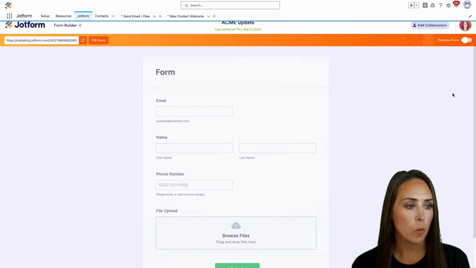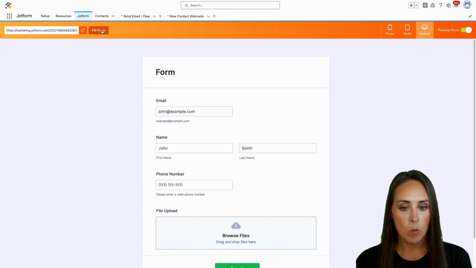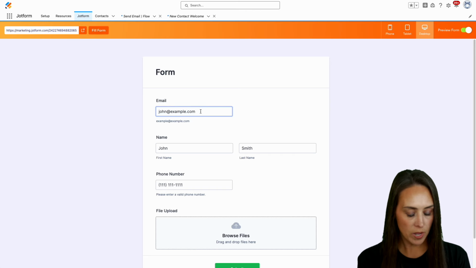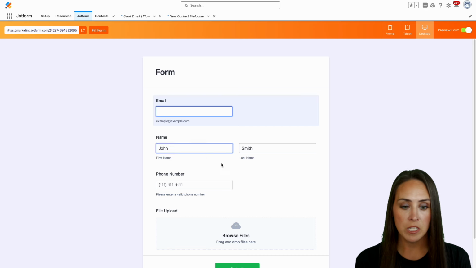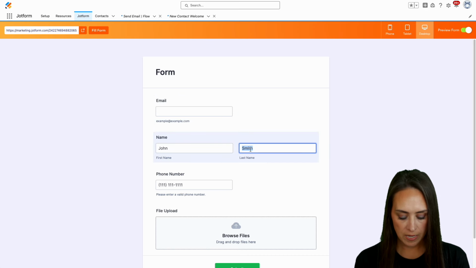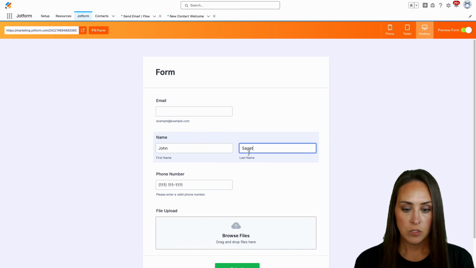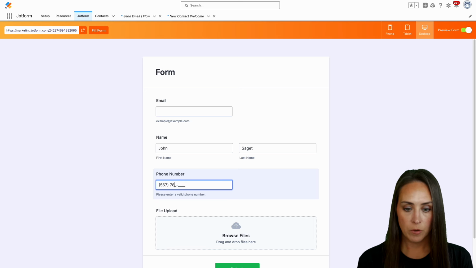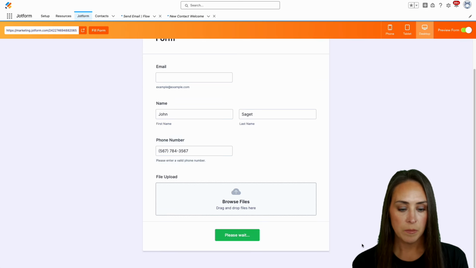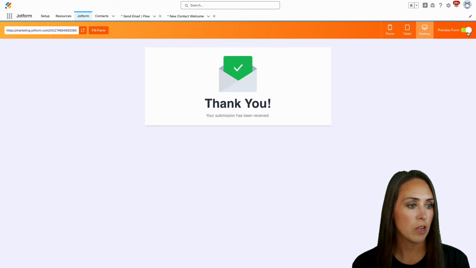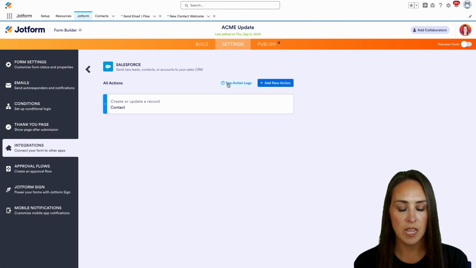Let's do preview form one more time. And I'll do full form one more time. And for this example, I'm gonna go ahead and take out the email. So let's just not fill out one of these forms. And I'm going to change John's last name to Saget, and we'll do his phone number different just so that way it populates okay. We'll do submit. Perfect. We'll turn off preview form and we'll head back over to see action logs.